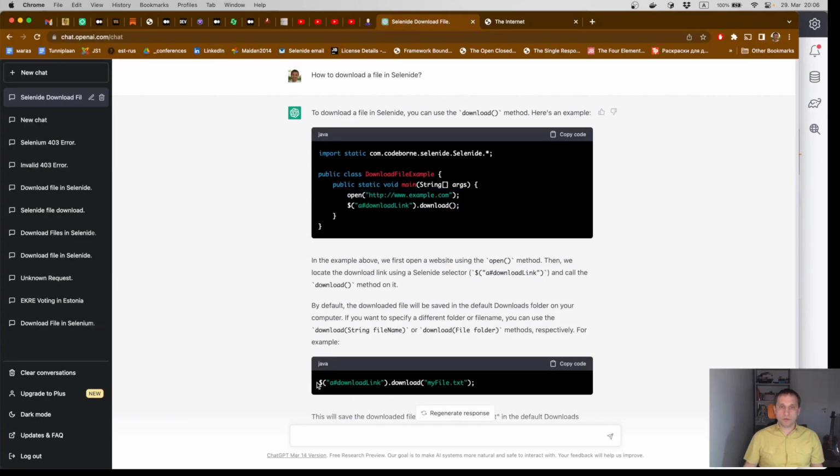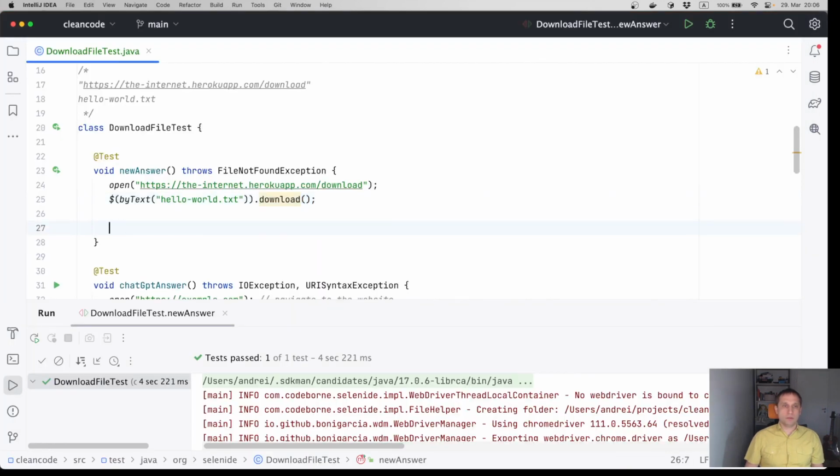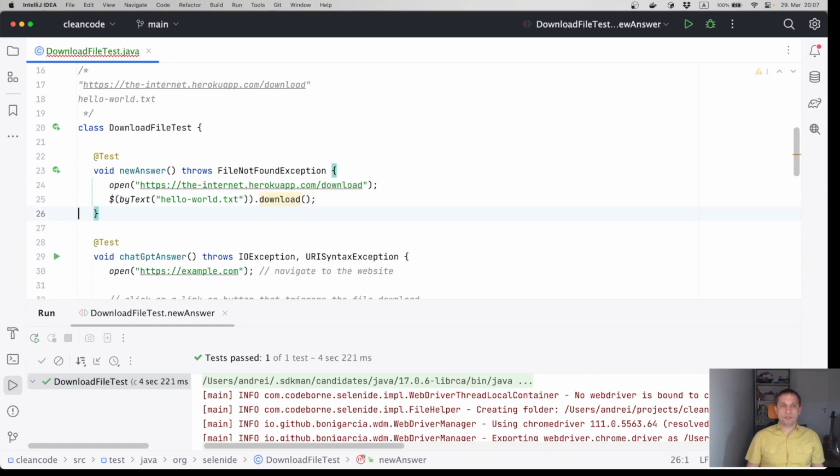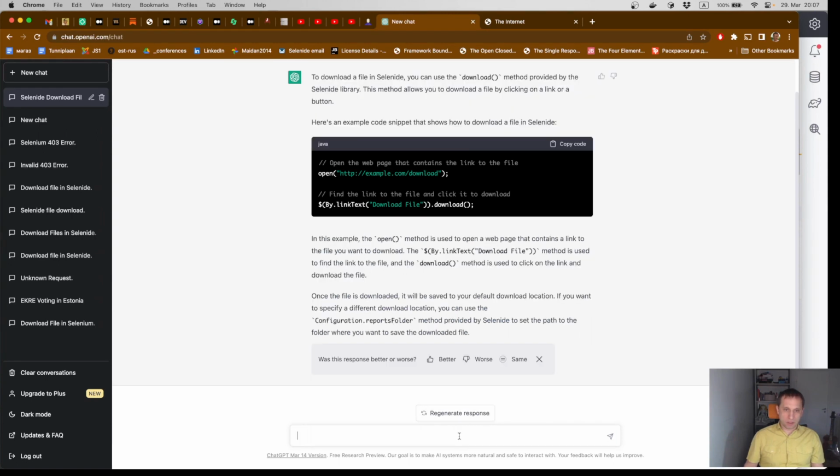Okay, chat also suggests one other option. Let's try this one, probably. Yes, no, it doesn't even compile. As we see, there is no such download method with string parameter. So the first try was not successful. Probably let's ask additional question.